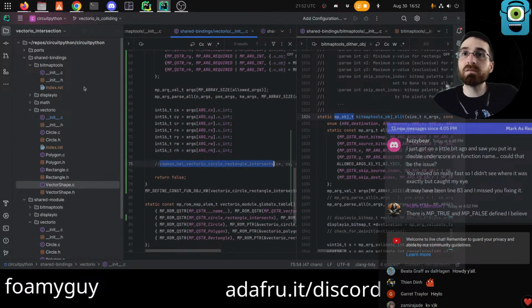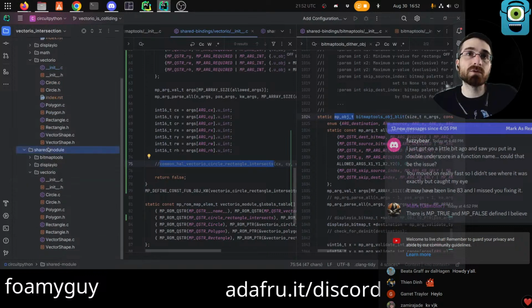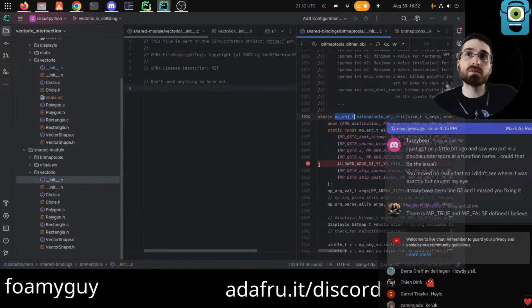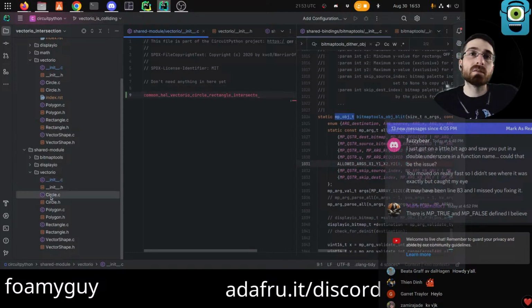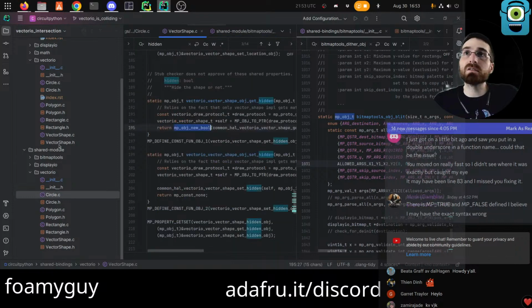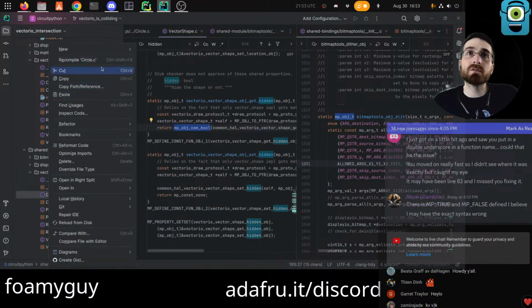So now we can define common how vector IO circle rectangle. That's going to go inside of shared modules, init. Currently, there's nothing here. But we're basically going to steal the code from circle.